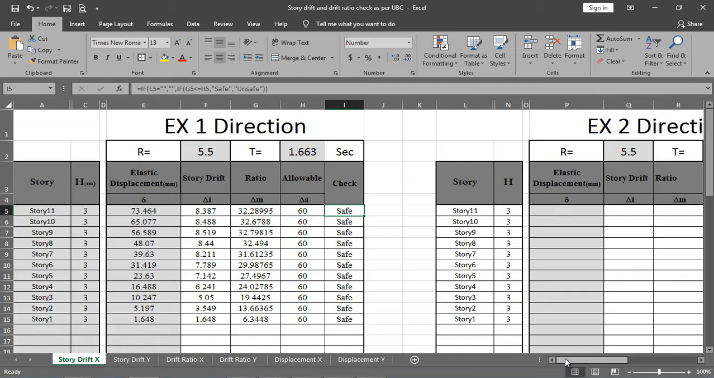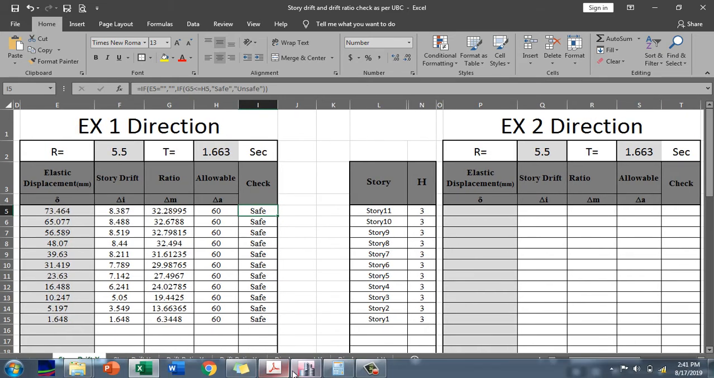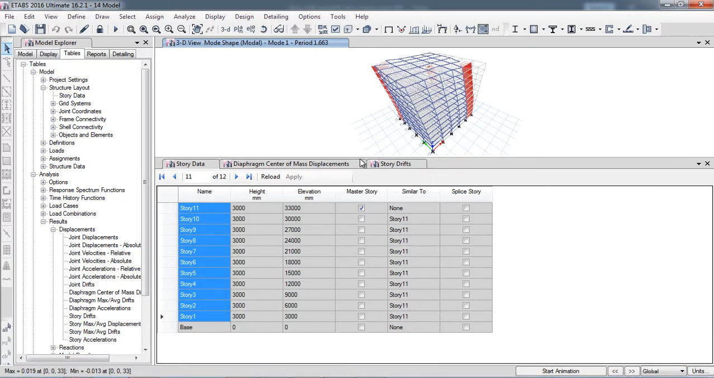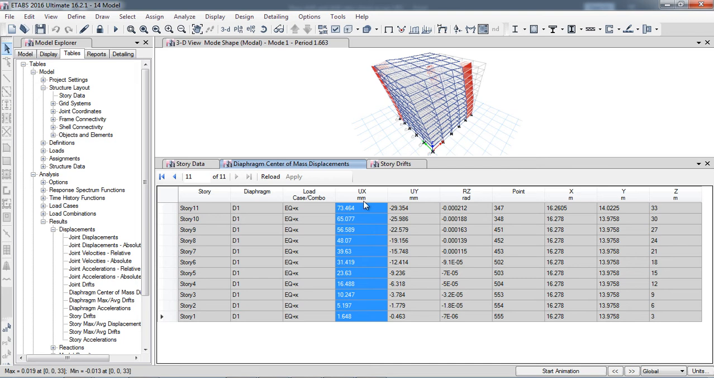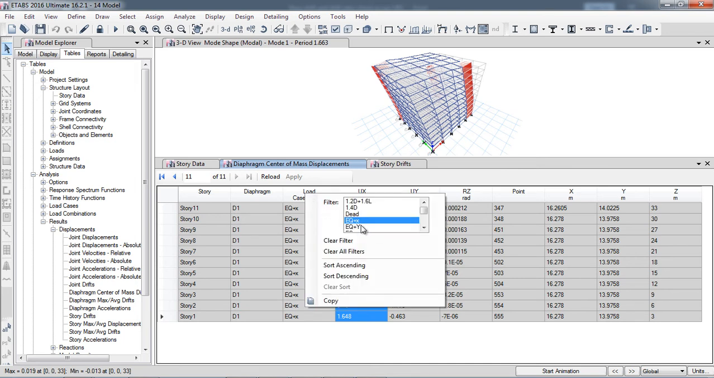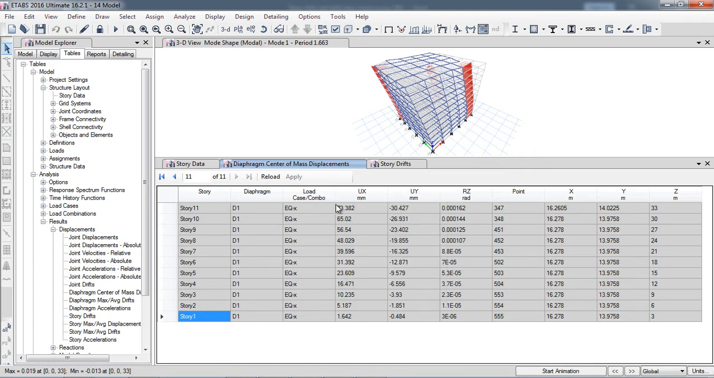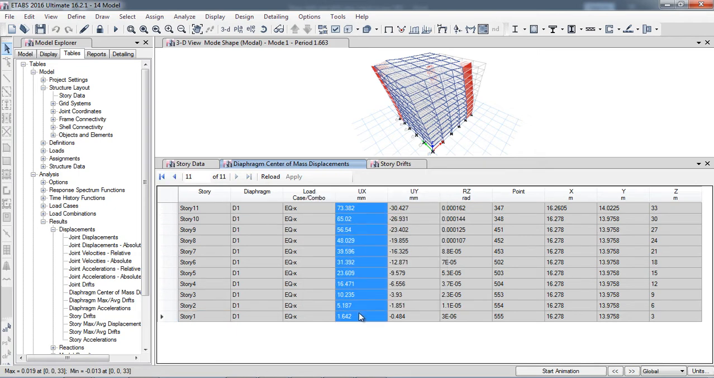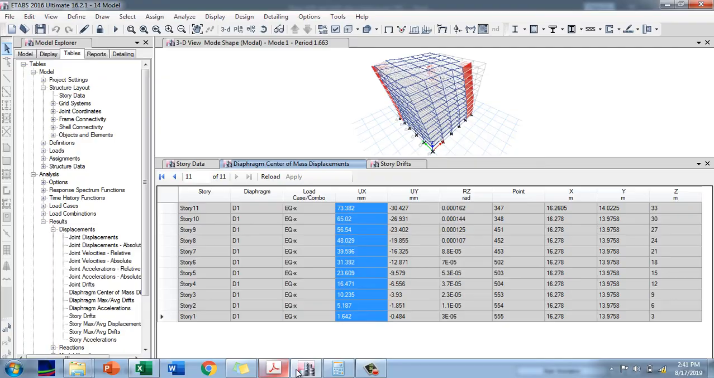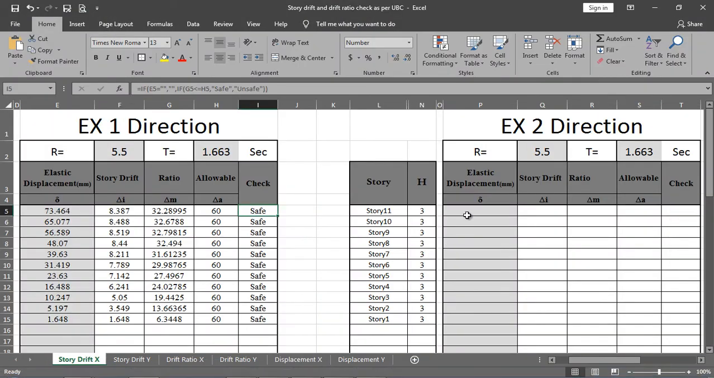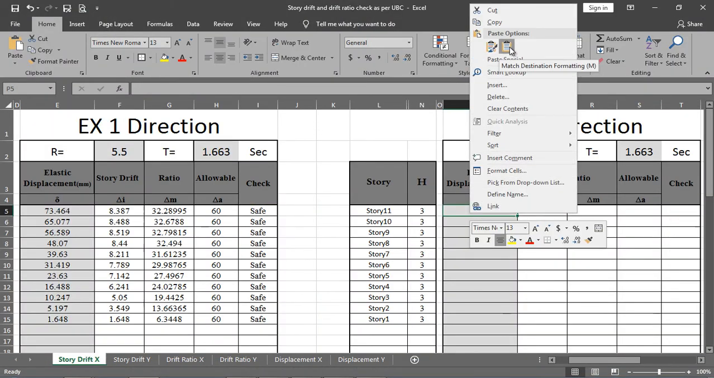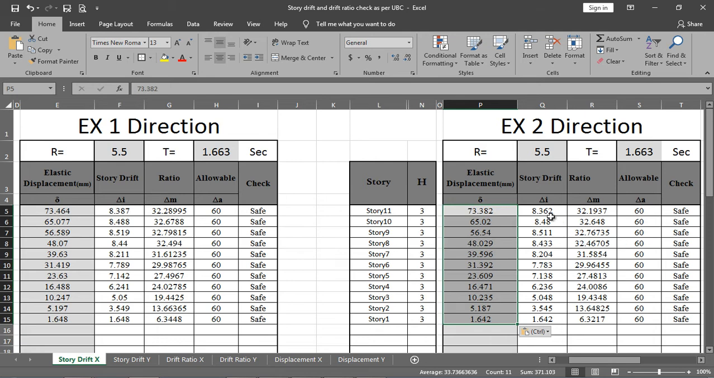Similarly in the X2 direction, here I will select earthquake minus X. Again select all the displacements and paste here. The rest of the calculations are the same.